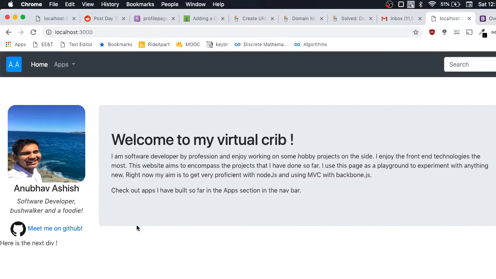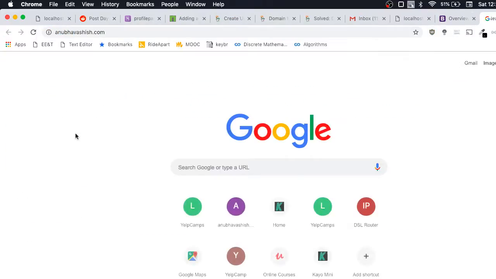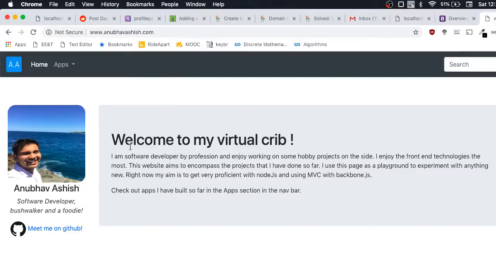So this is my page right now in development. As you can see, I've got the basic setup running. Yesterday I worked on getting the domain and everything registered. So that's my website now. As you can see, it's okay, it's basic, nothing too exciting over here.